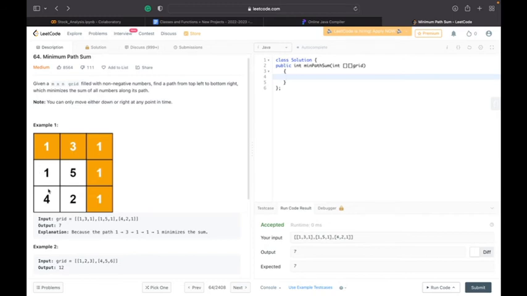The reason we do the outer ones first is because the outer ones aren't influenced by two cells. They're only influenced by the one before them. So for example, you can't do this one yet because you're not sure whether this one would have a lower value than this.